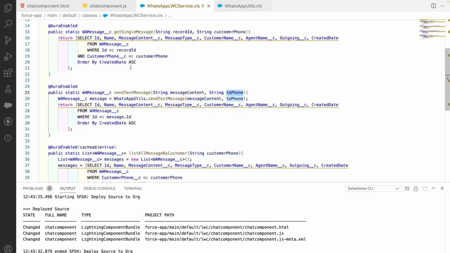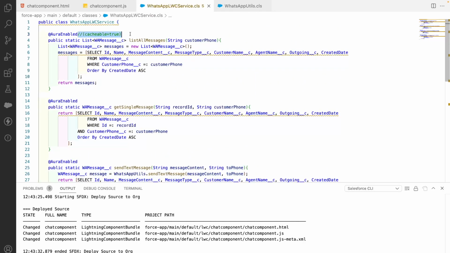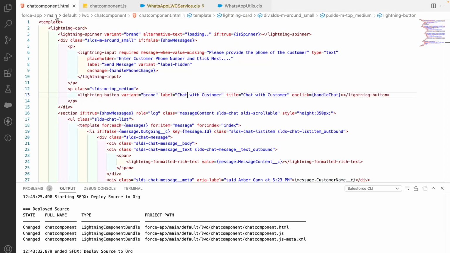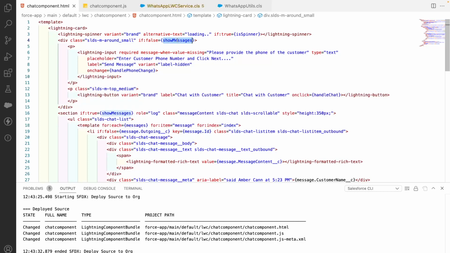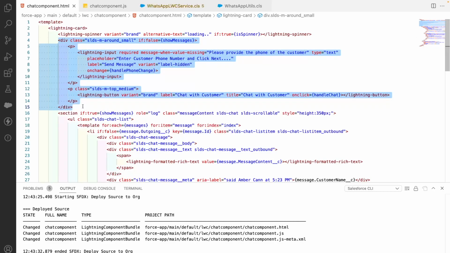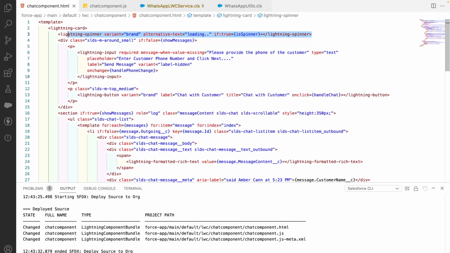On the Apex class side, which I have already done, I got rid of catchable equals true, because we are making an imperative call, so we don't need cacheable as true. In our component we have to add one more condition on top of the div, which says that we only display this piece of information in the UI when the variable show messages is false. That way this message is only displayed when there is no message list being displayed.